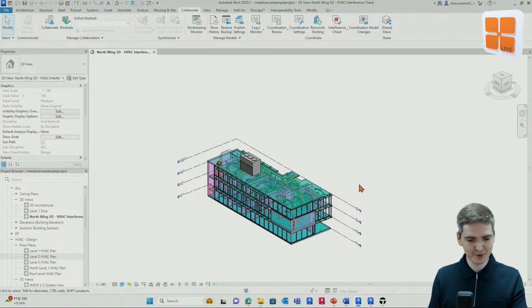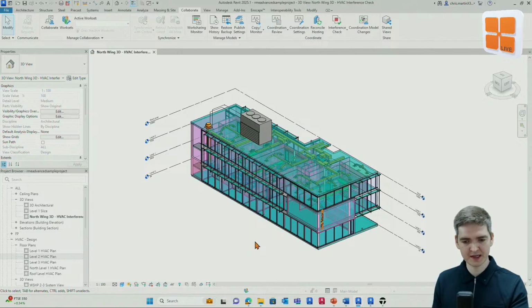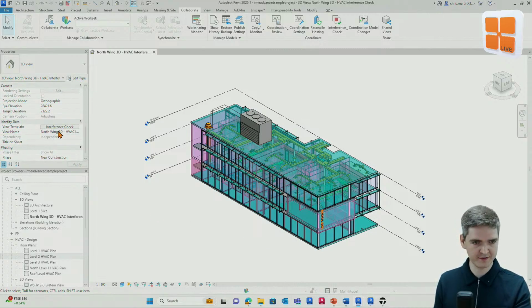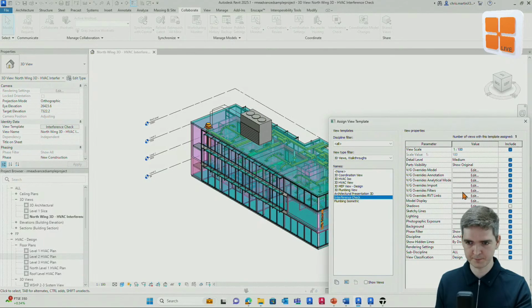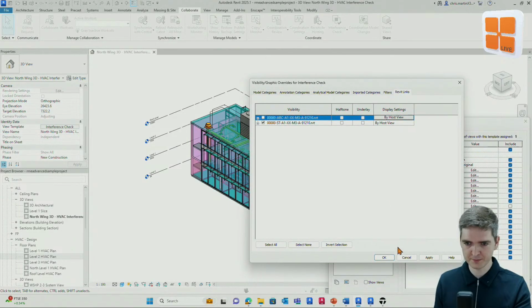So in this example, I'm an MEP engineer and I have my model open, which has architect and structural engineer files linked in. For the purposes of this demo, I'm just going to clash detect my MEP model against the structural model. So I just need to make sure that I have turned off my architectural file.